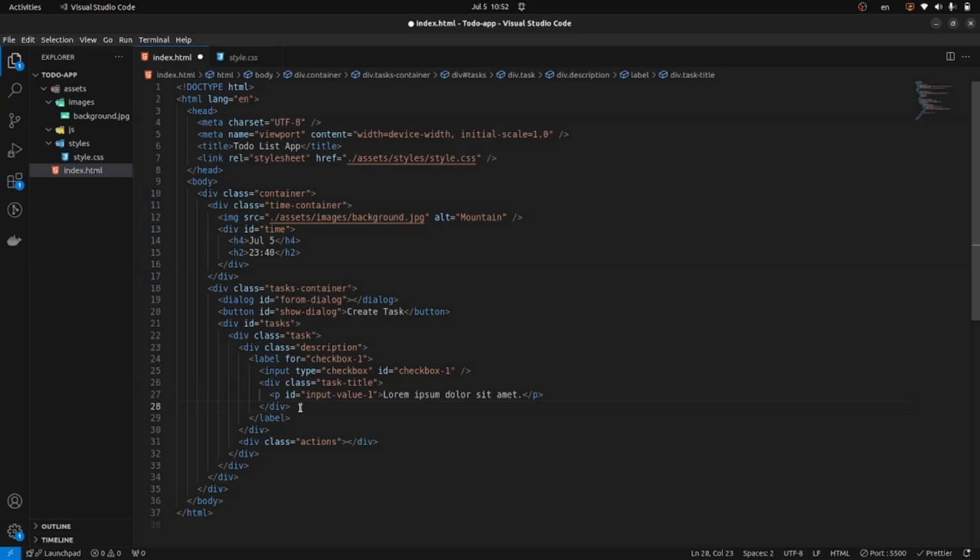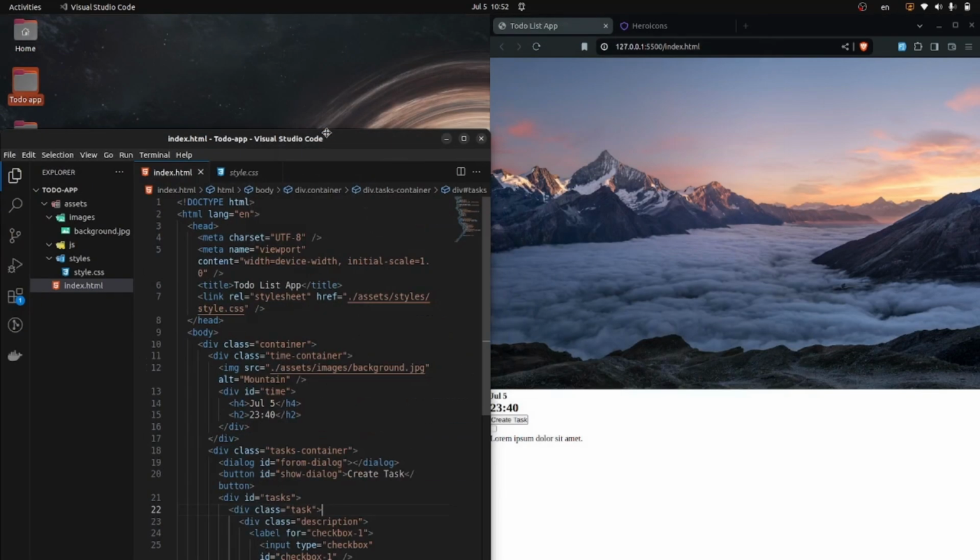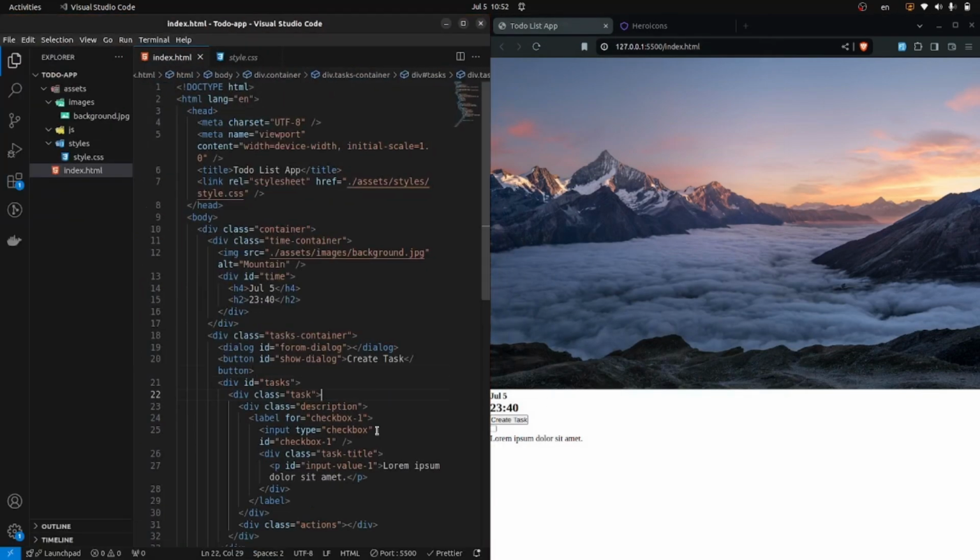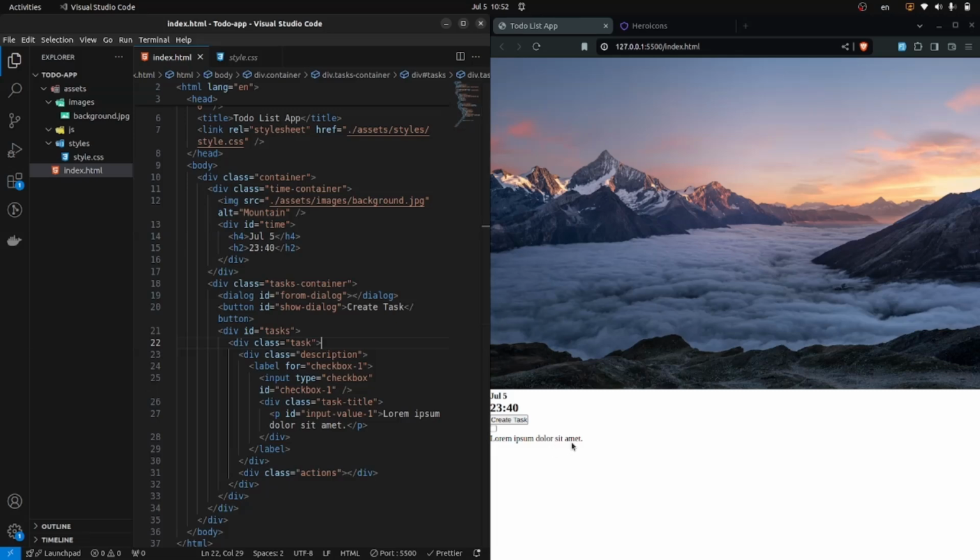Okay. So you may ask why I put this div in label. Actually, let me show you how it works. I put this div in label because when I click over this text right here, this checkbox is also checked. So that's why I did it. Okay.